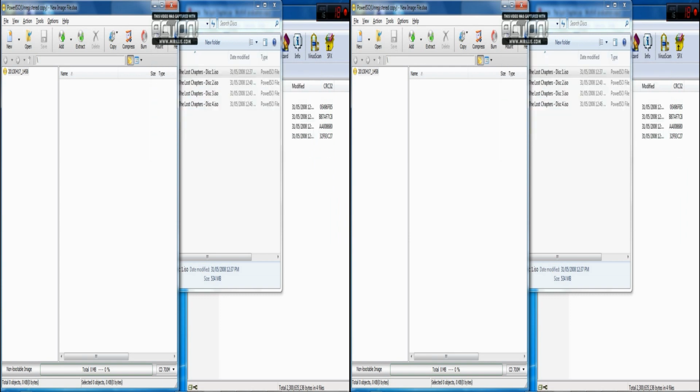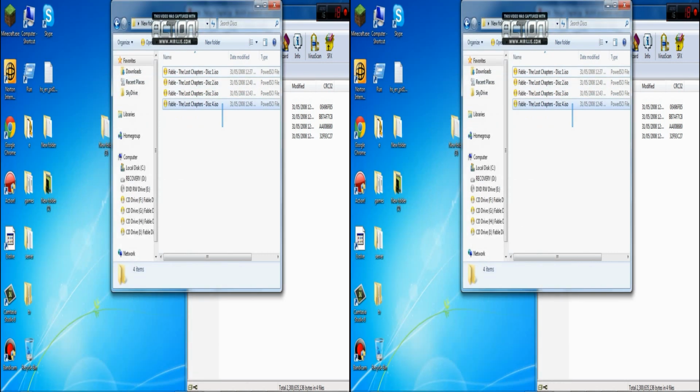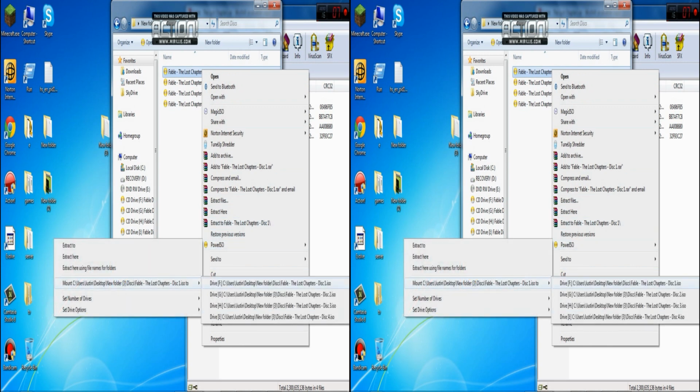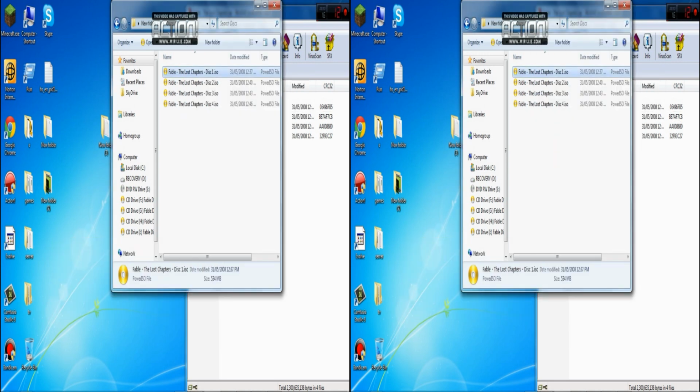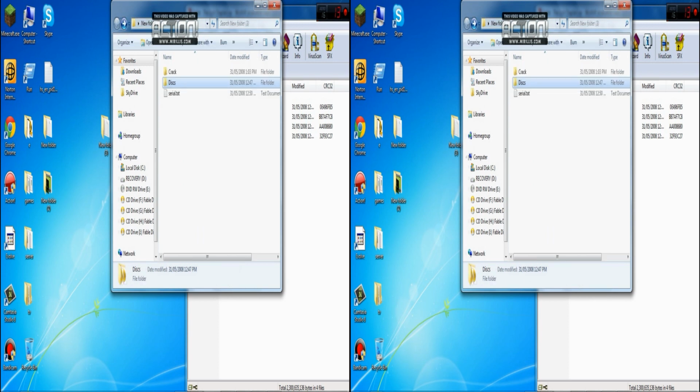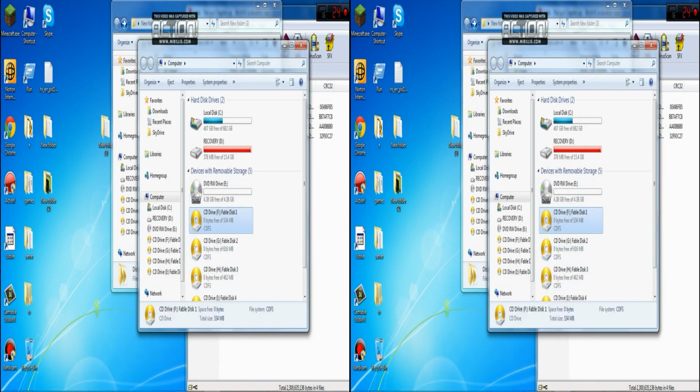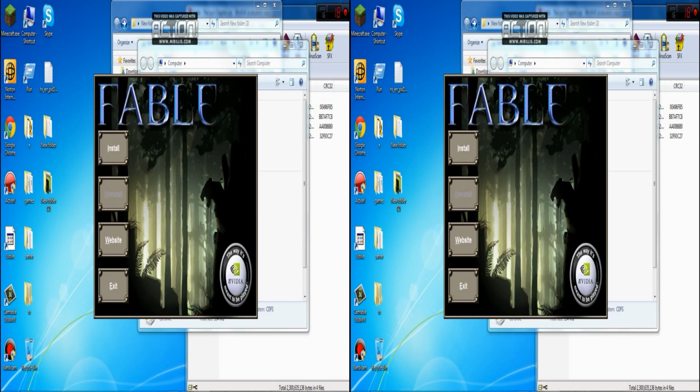So when you have that done, you minimize it, then just click here, go to Power ISO, click on mount, and click them in order. 1, 2, 4. So when you have that done, you want to go to your computer. Here. Click on Fable Disk 1. Yes. And click install.